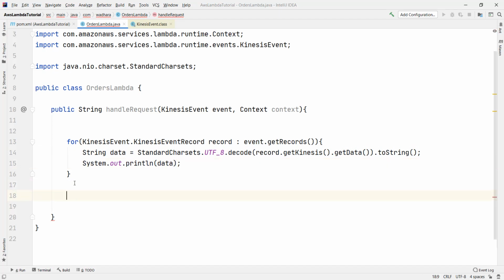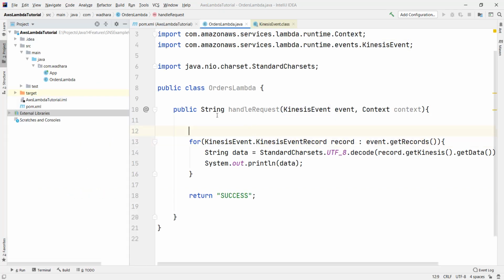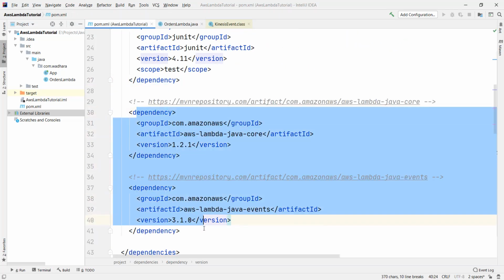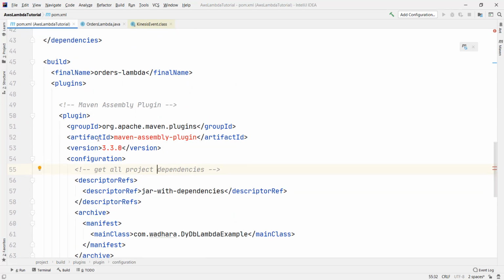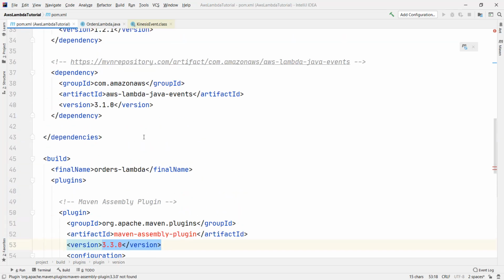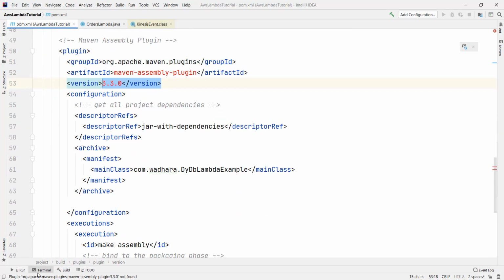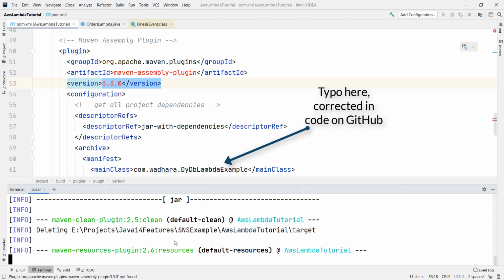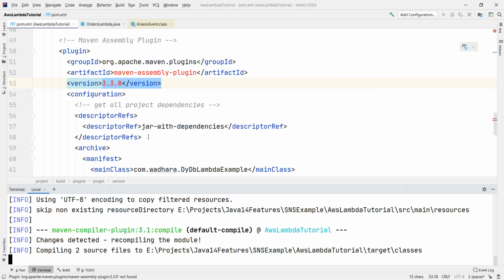I'm returning a string value, so it's always advisable to return a success message or something like, let's say, 200, or you can return success. Lambda code is done. What we need to do now is create a jar file that will have these two dependencies, and we just need to upload the jar. I added a Maven assembly plugin so that all the dependencies are pushed to my jar file. And after this, I'll call mvn clean install. This will create a jar file that should contain all the dependencies.